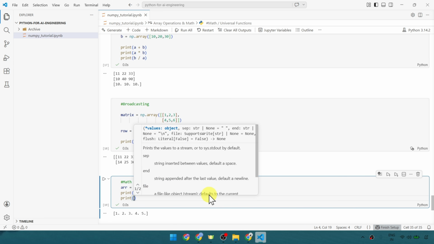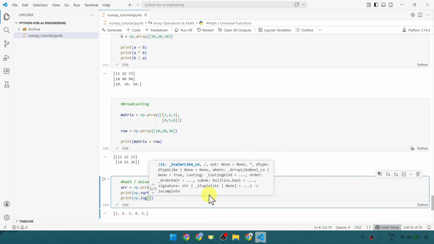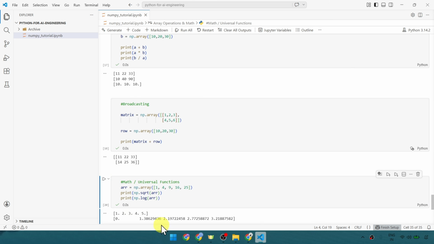So print np.log, and here opening and closing round parentheses, and let's provide this array name, which is arr. Now if you click on this execute cell, it is providing the natural log of each and every value of this particular array. How to calculate this log? You can just Google it, right? I don't want to take much time to explain math to you, right?